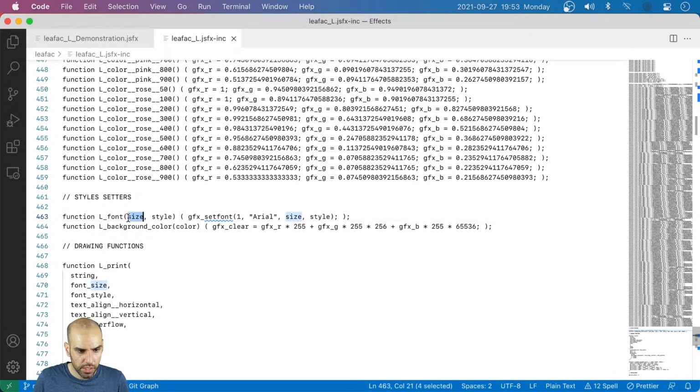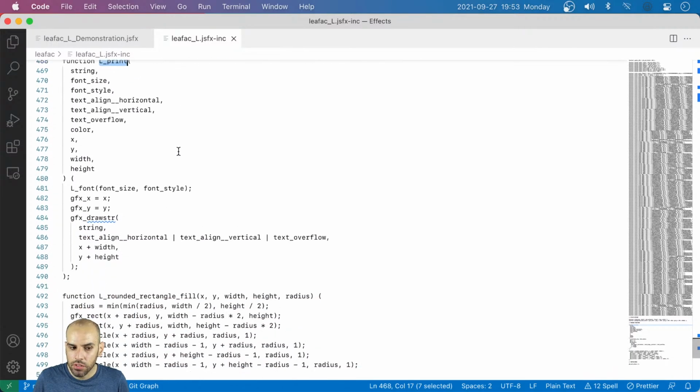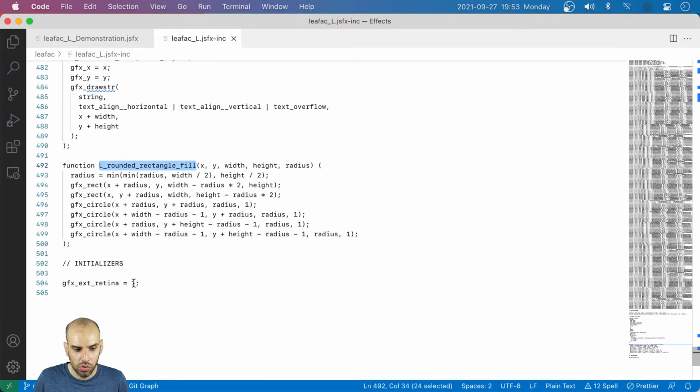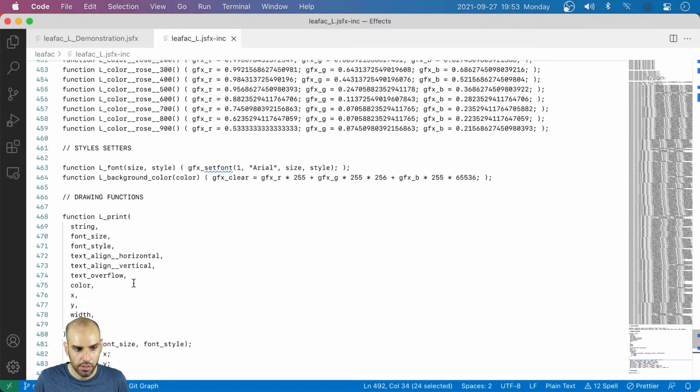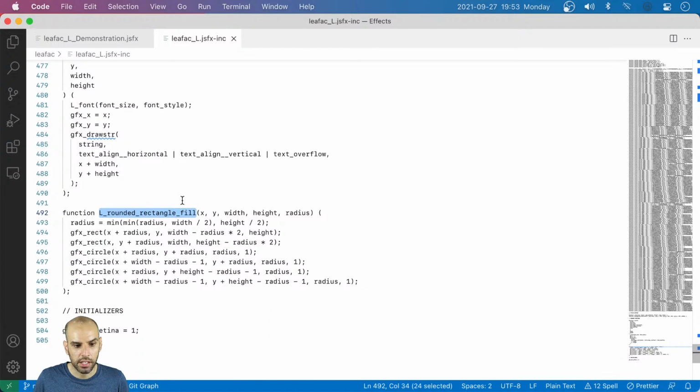So let's see. Font size and style will not change. Background color will not change. But print could change and rounded rectangle could change. What we would change here is the x and y, the width and the height. We could allocate memory for a coordinate and use that.